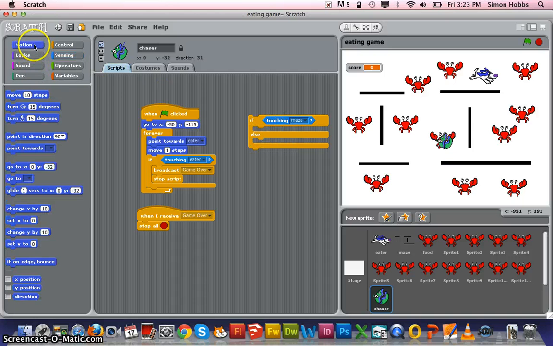So you can play around with this. This is completely up to you. I'm just going to turn 15 degrees and move 3 steps. So if it touches any point of the maze, that's what's going to happen. It's going to turn 15 degrees and move 3 steps.